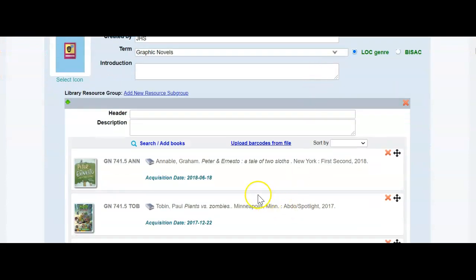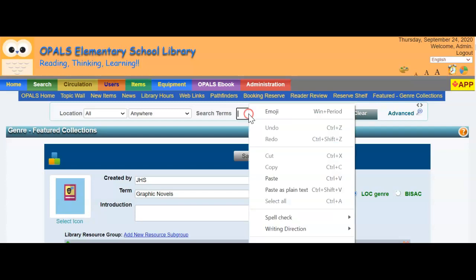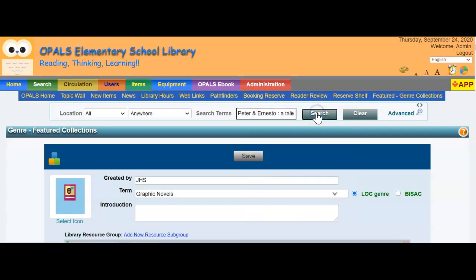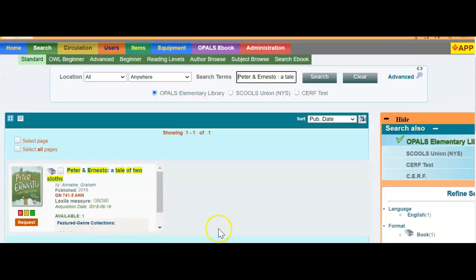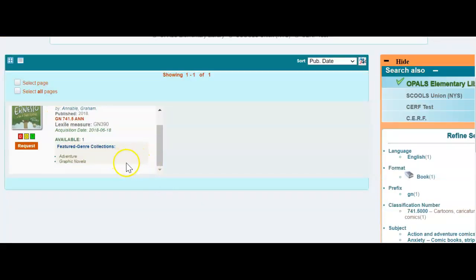Now I'm going to show you the results. I'm going to pull this title up, and you'll see that when I search OPAC, it'll come up and it'll say Featured Genre Collection right here. And this one happens to be both in the graphic novels and adventure. And the reason it is because you could have a book that covers many genres. Let's say you had a book on the history of Mexico or the history of the United States that dealt with culinary, economics, customs, holidays. You could have the same book in different genres. You would just add that book to whatever genre you're creating.